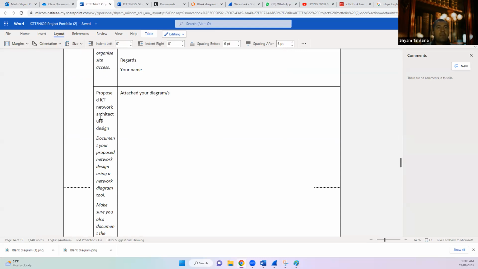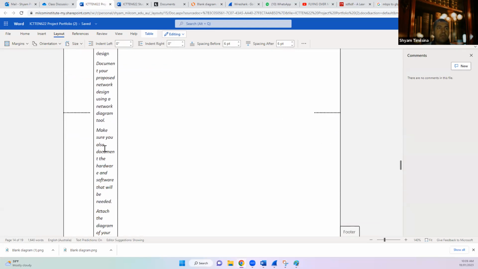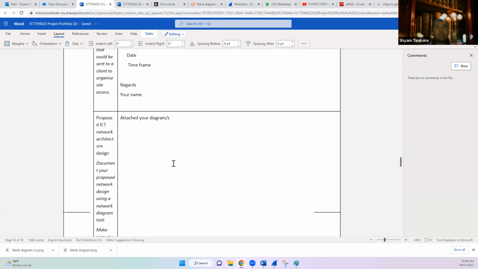So propose ICT network architecture design, use diagram. Document your proposed network architecture design using the network diagram tools. Make sure you also document the hardware and the software that you need. So just like the previous networks, the network one, list out the hardware and the software that you need for your diagram.